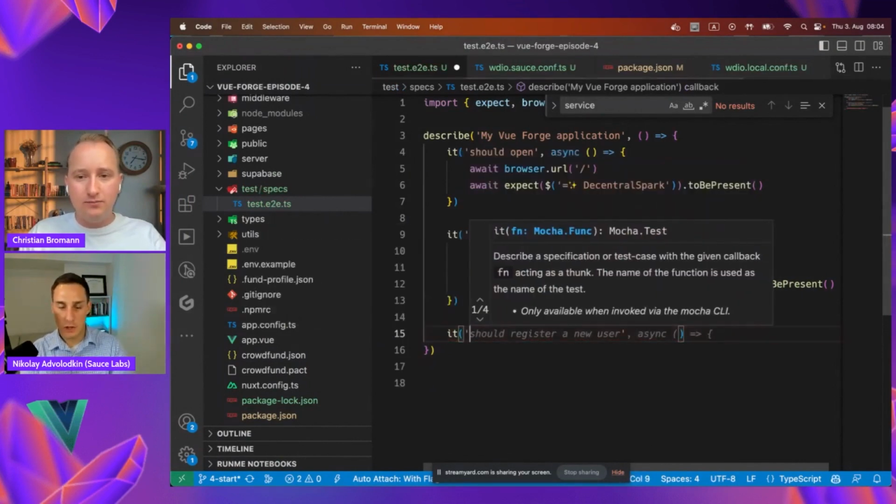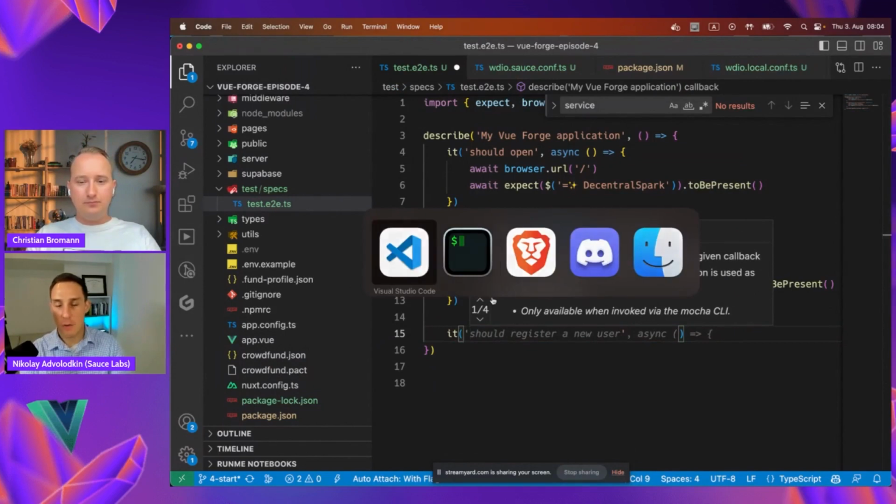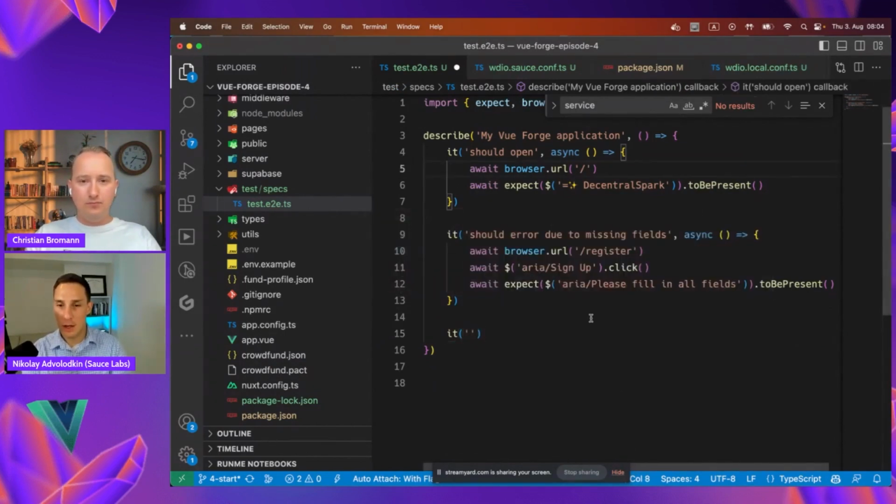For the next one, Christian, sorry to pause you, and show everyone what it would look like if the test failed. So for example, I don't know, in the expect, maybe change the string we're expecting and show what a failed test would look like.